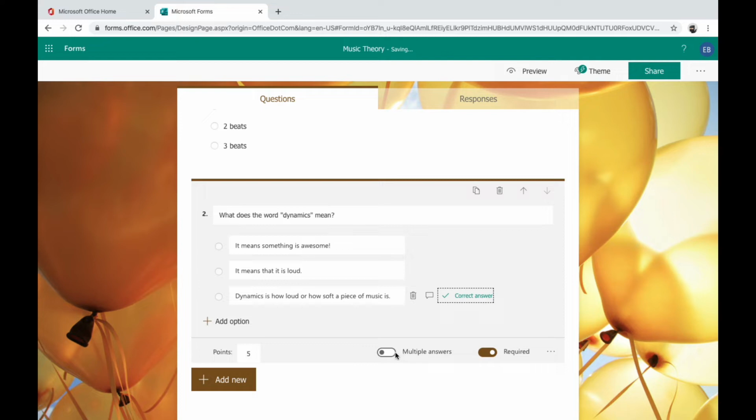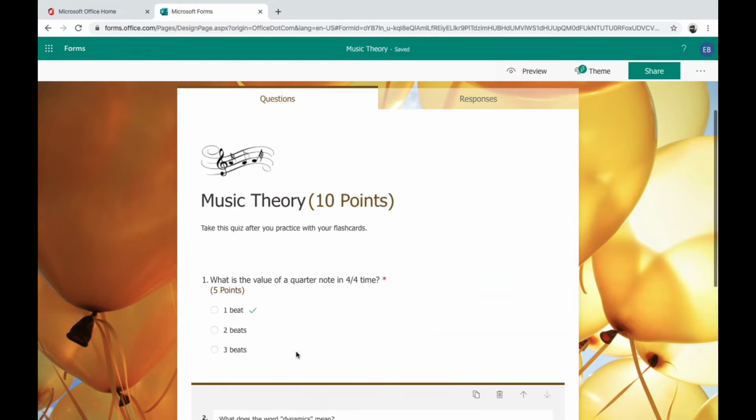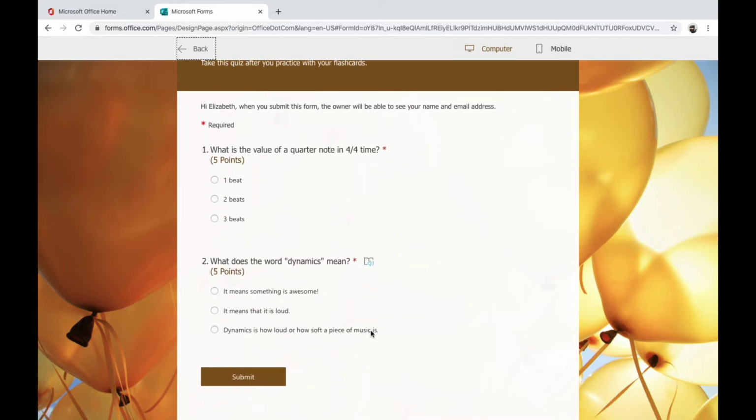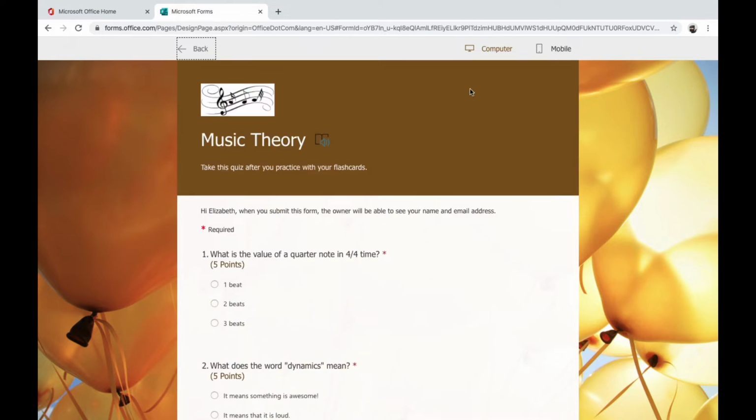There are no multiple answers, and notice that it automatically did required this time, but just double check. And it also did point value. Okay, I'm going to see what this looks like so far. So I'm going to go into preview. Okay, and here's my submit button that the kids will click on. All right, I'm going to go back.